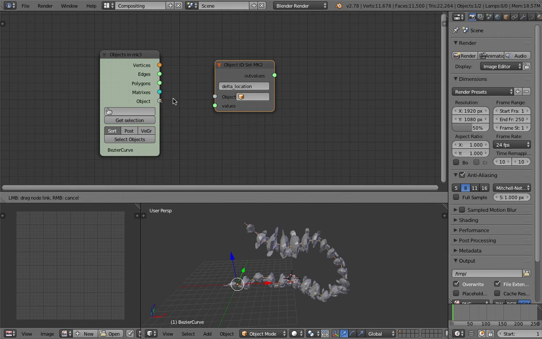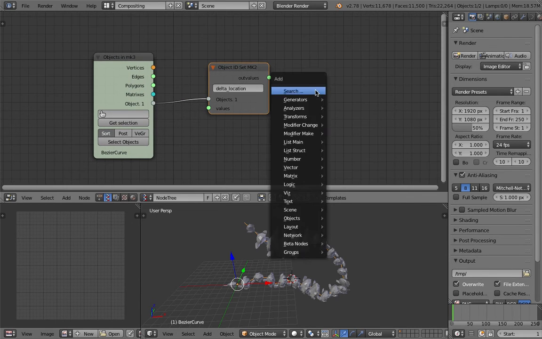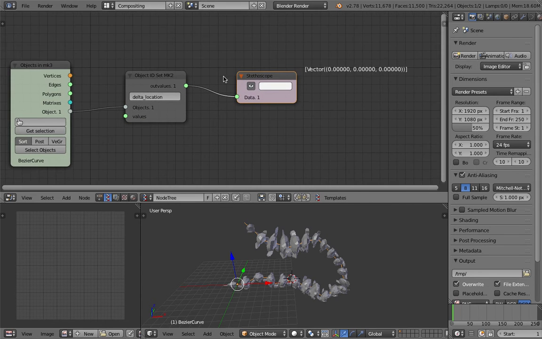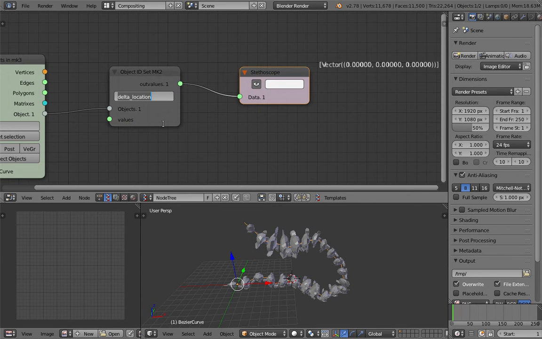In our case, it's the radius and the tilt. So I'm gonna plug in the objects there, and then I'm gonna use the stethoscope and see if we can get any kind of output. Currently, it's looking at the delta locations. We don't want that. We want to actually access the spline data, the point, if I'm not wrong. And it's not the normal point, we need the active point, if I'm not wrong.